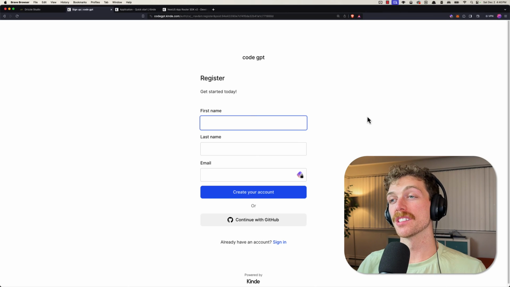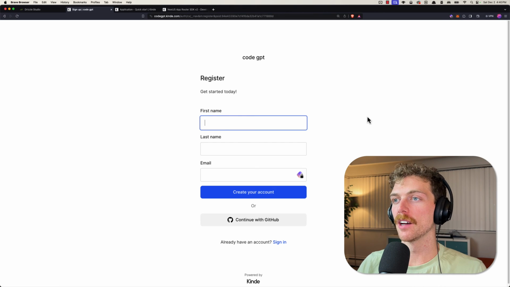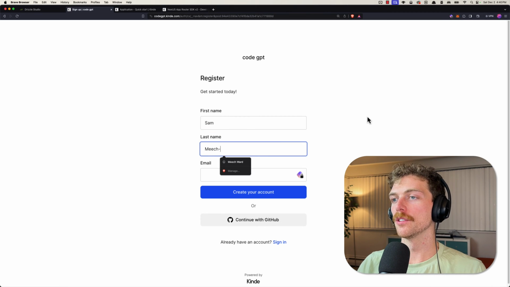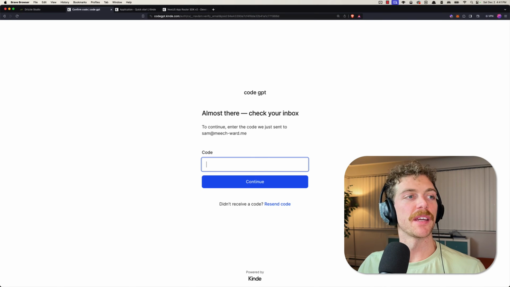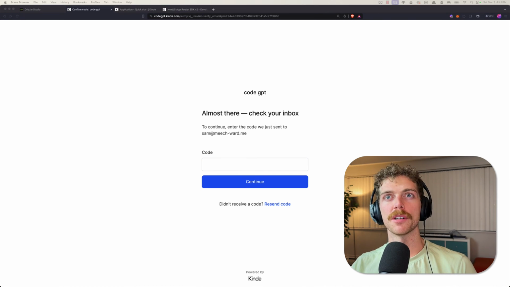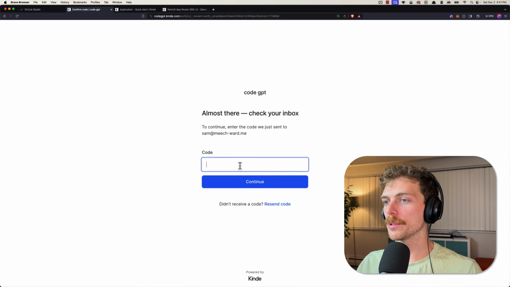And I'm allowing users to sign up with their email address or their GitHub account. I'm gonna go with the normal login here with my email address. And this immediately sends me an email for a verification code. So I'm going to log into my email provider in a different window. And this is the code that was emailed to me. I can paste that in and that will log me in.